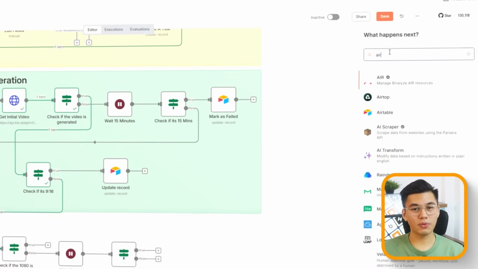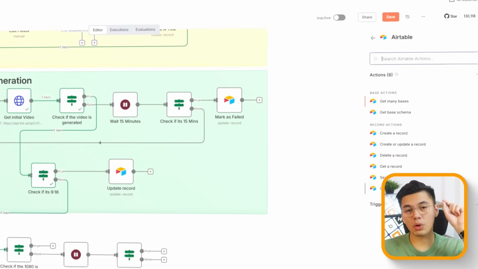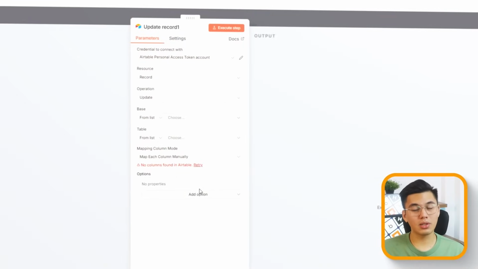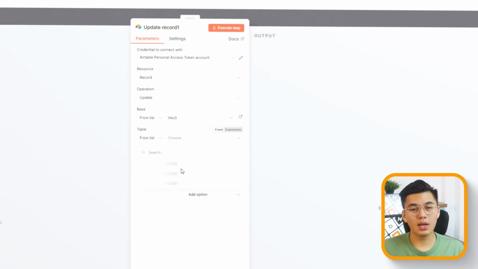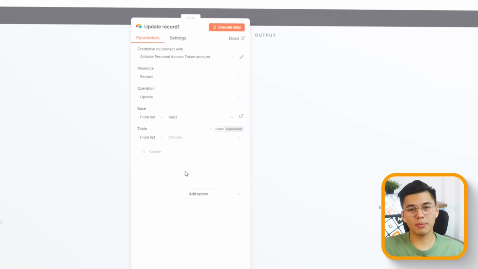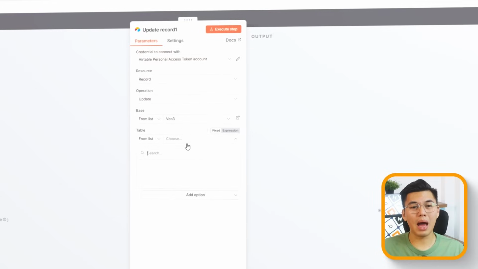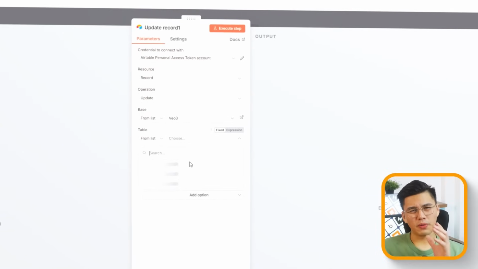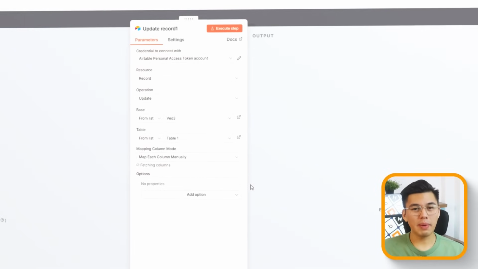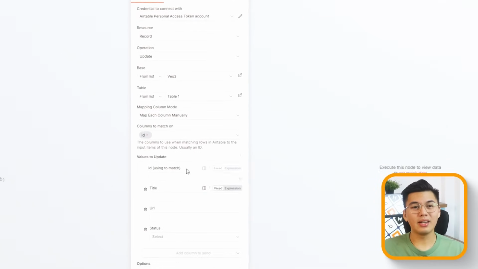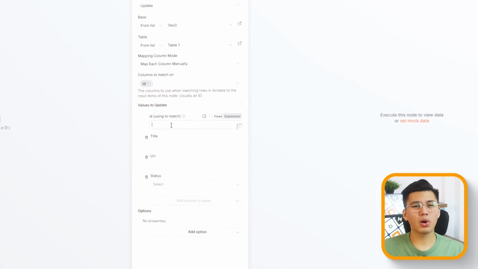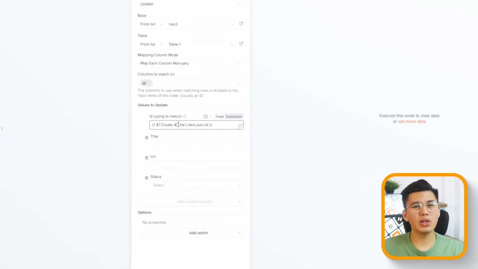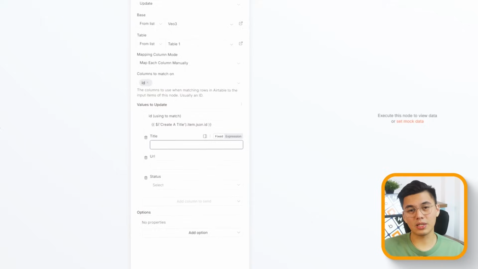For the Airtable configuration, I will set the resource to record and the operation to update. The correct base and table will be selected from the list, and I will rename the node for clarity. The mapping column node will be set to map each column manually. Under values to send, the ID will be mapped from the create a title node, and the status field will be set to failed. This ensures Airtable marks the video as failed if generation takes longer than 15 minutes.